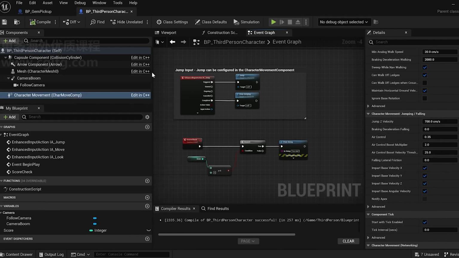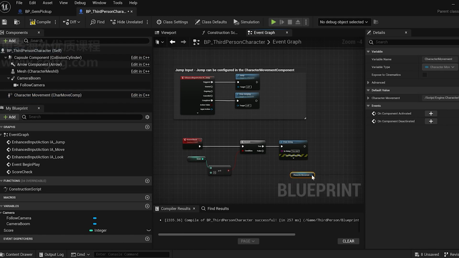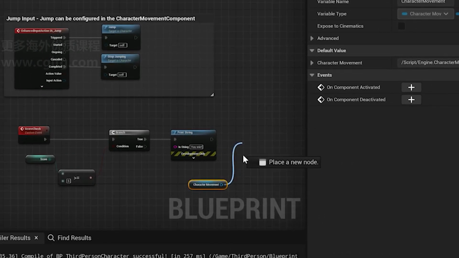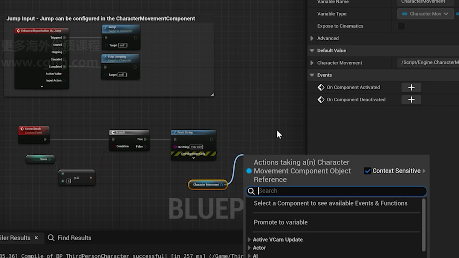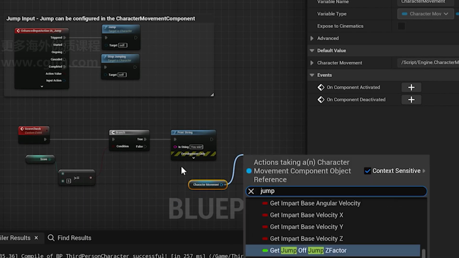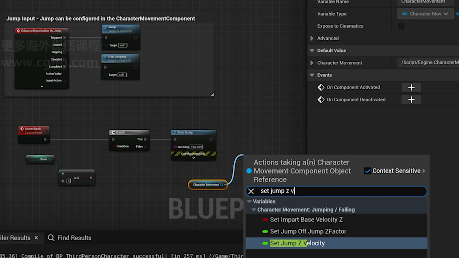But all I have to do is drag this into our scene. And now suddenly, in the same way that we could access all the data from that casting pin, now we can access all of the character movement data from this pin. So now if I type in jump Z velocity, now we can get that jump Z velocity, or we could type in set jump Z velocity.